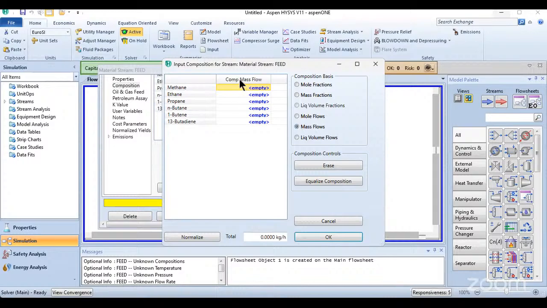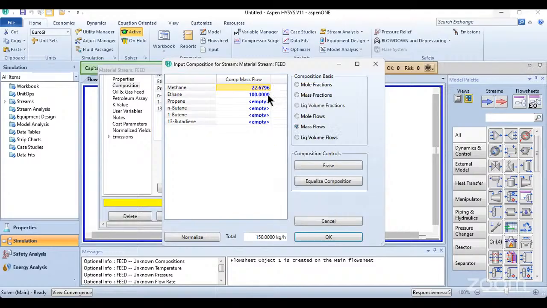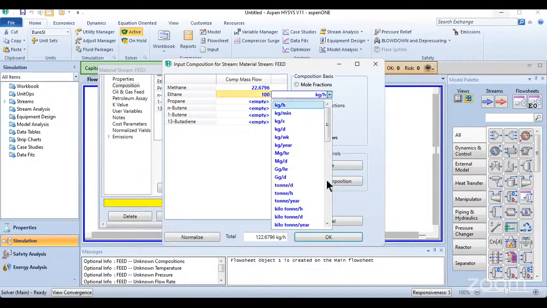This is mass flow. Yeah, so you can see component mass flow, which is 50, 100, 700. So I'm going to type 50 here, 100 here. And the flow rate is what? Pounds per hour. So this is 50 pounds per hour. This is 100 pounds per hour.